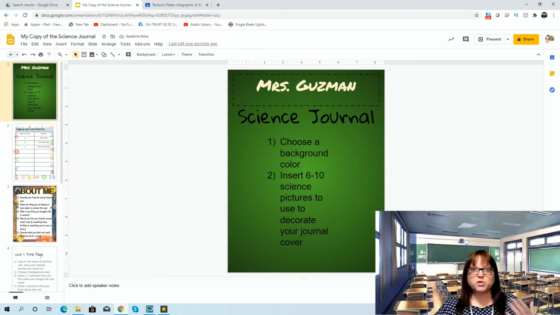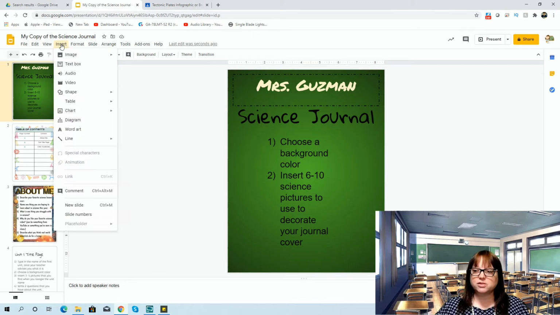So I'm tweaking it. I'm moving around. I'm playing with it. I'm getting it good. Okay. Now I've asked my students to insert 6 to 10 science pictures to decorate this journal cover. Well, where am I going to find pictures? Oh, I have to insert a picture.